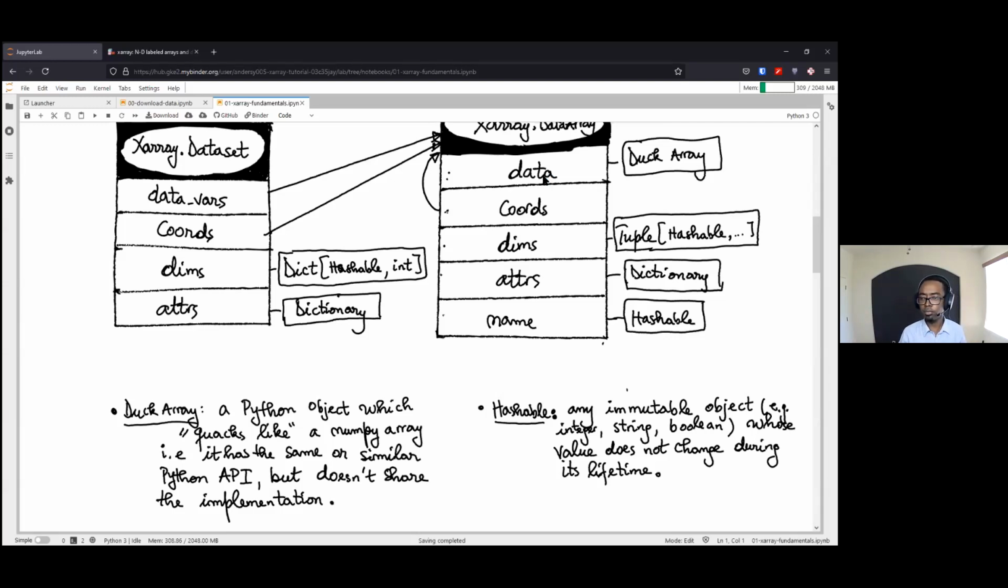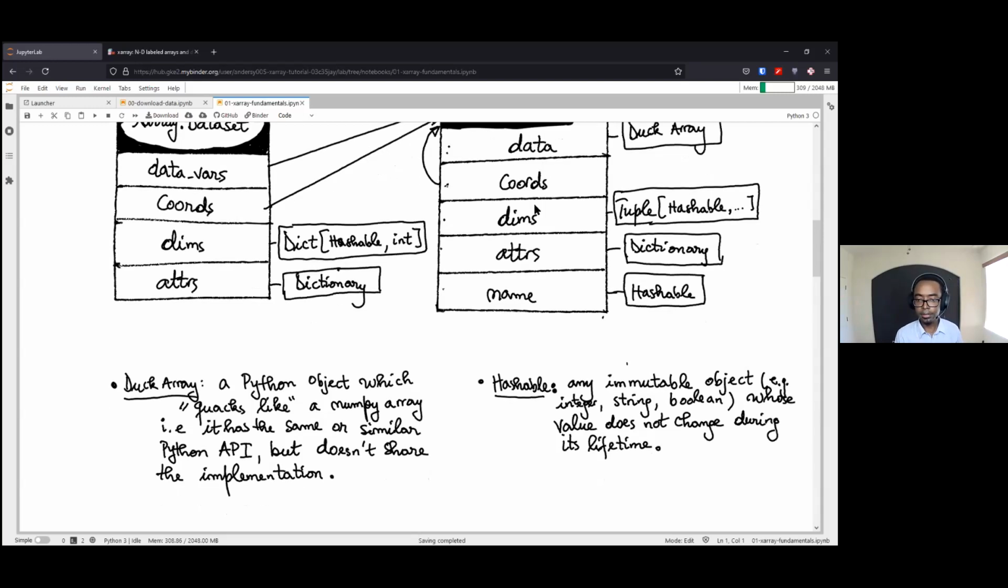And if you're familiar with GPUs, there's another package called CuPy, which implements NumPy on GPUs. So that also could go into a data array.